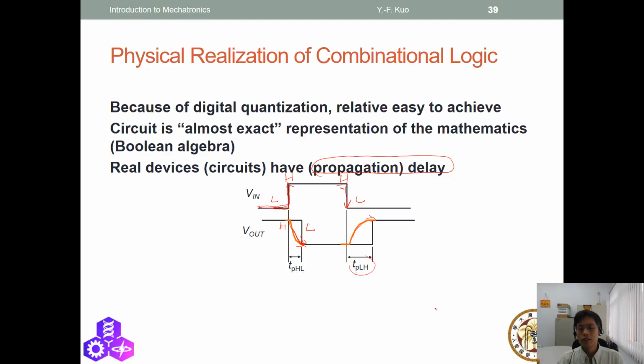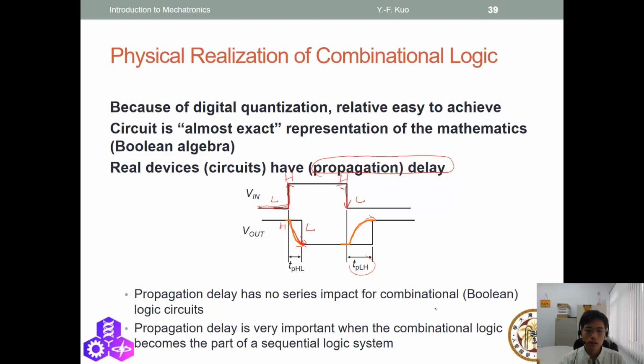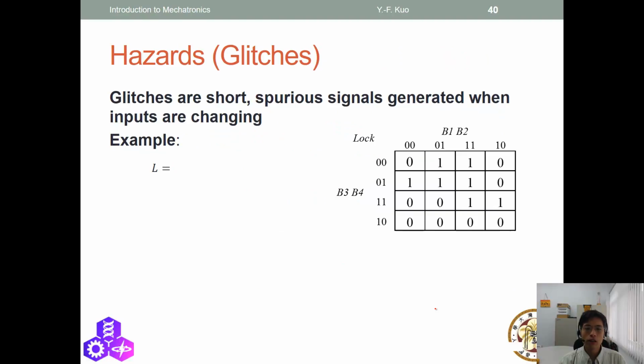So what does it mean? That means that the components take time to work in the real world. It doesn't work instantly. So you have to consider this propagation delay. If you don't consider the propagation delay, there will be problems. So what problem can we encounter? Let's make an example here. This kind of problem, we call glitches or hazards.